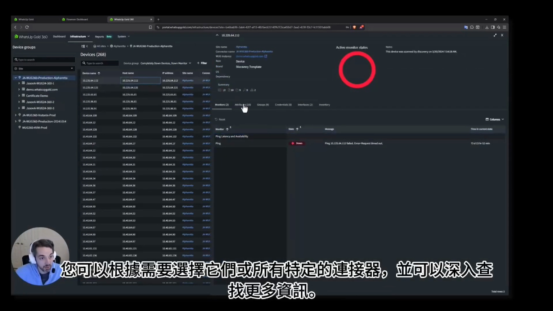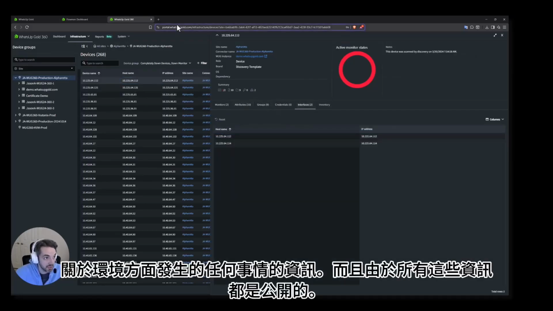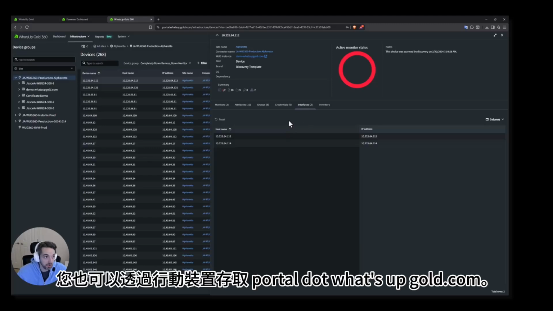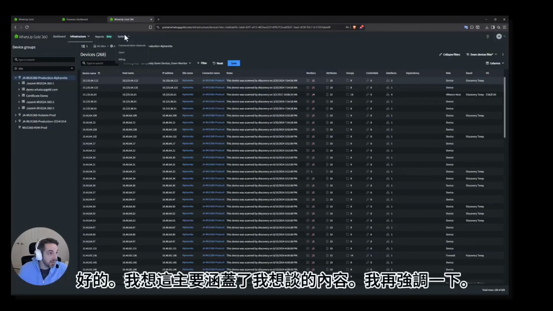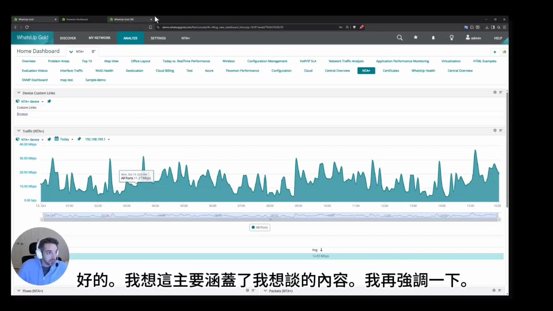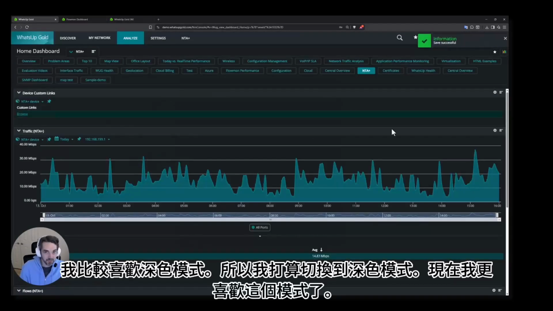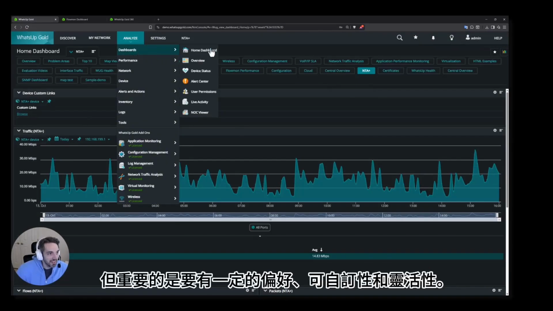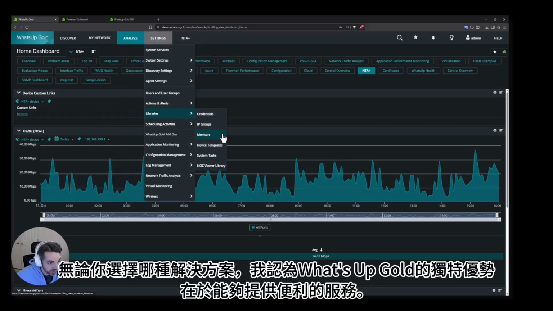You're able to drill down and get more information about any of the things going on in the environment. And since this is all available from portal.whatsupgold.com, you could access it from your mobile device as well. All right, so I think that covers what I want to talk about mainly, and I'll just underline that I like dark mode better, so I'm going to go change it to dark mode, and now I prefer this much more. But it's important to have some preference in customizability and flexibility within whatever solution you choose.